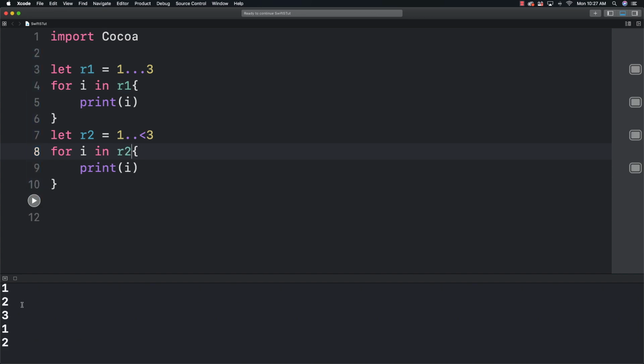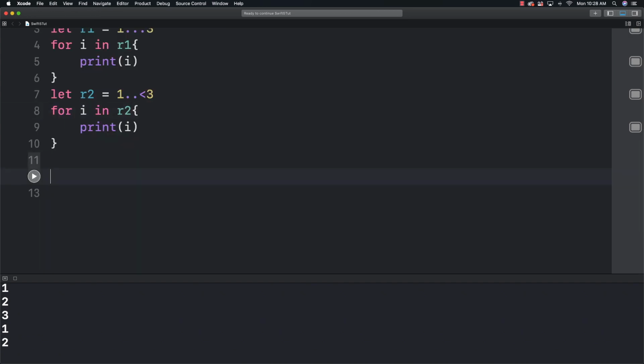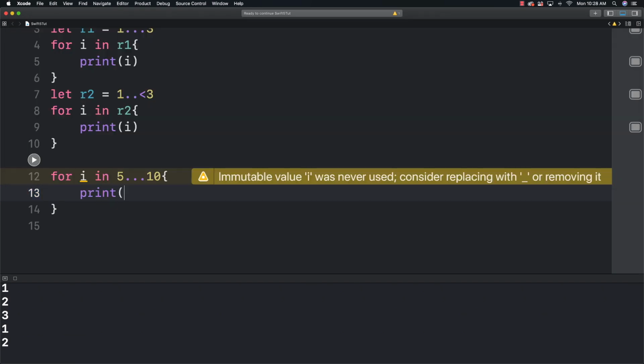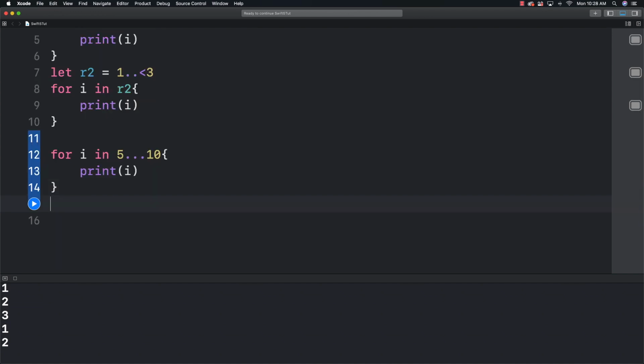And in this situation, you see you get 1, 2, 3, and then you get 1, 2. You're also going to be able to combine ranges with for loops. So for i in 5 to 10, and then you can come in and print those values. And you would also be able to loop in reverse.